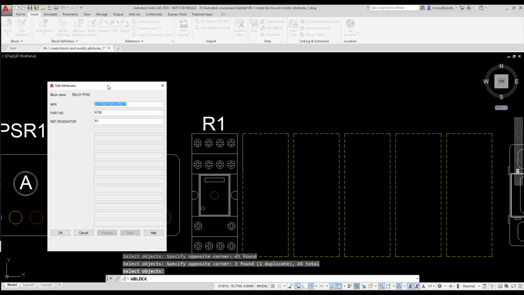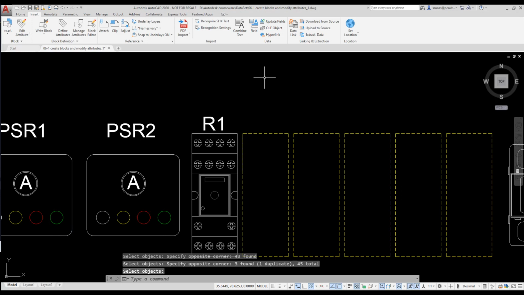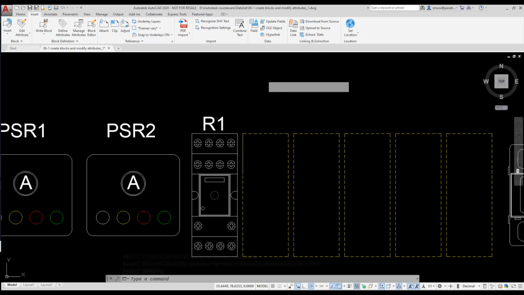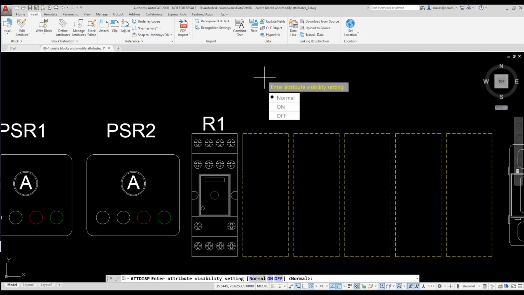Note that you don't see the part number or manufacturer information in the block. This is because they were set to invisible. I click OK. To see my invisible attributes, I type ATTDISP for Attribute Display. This command controls the display of invisible attributes. I select On. Now you see the invisible attributes.